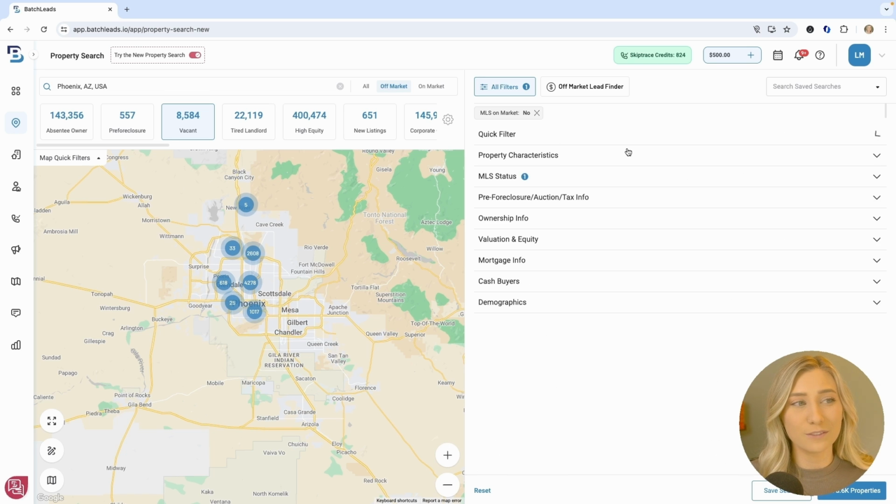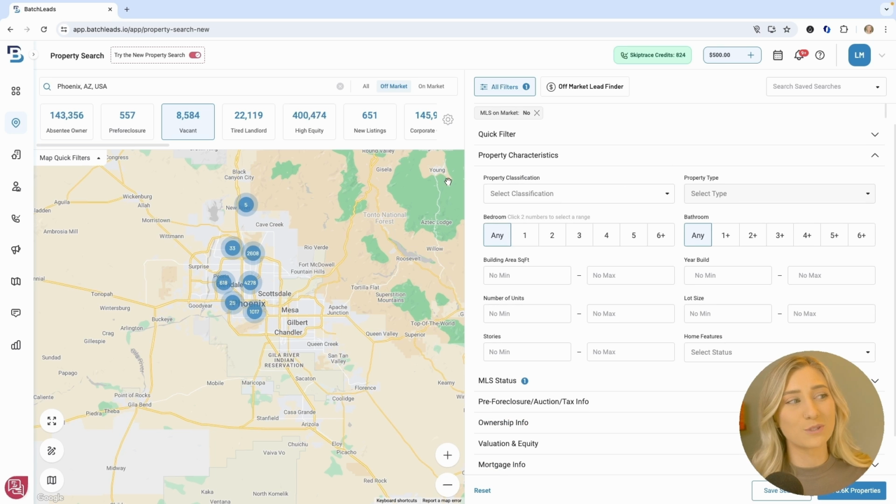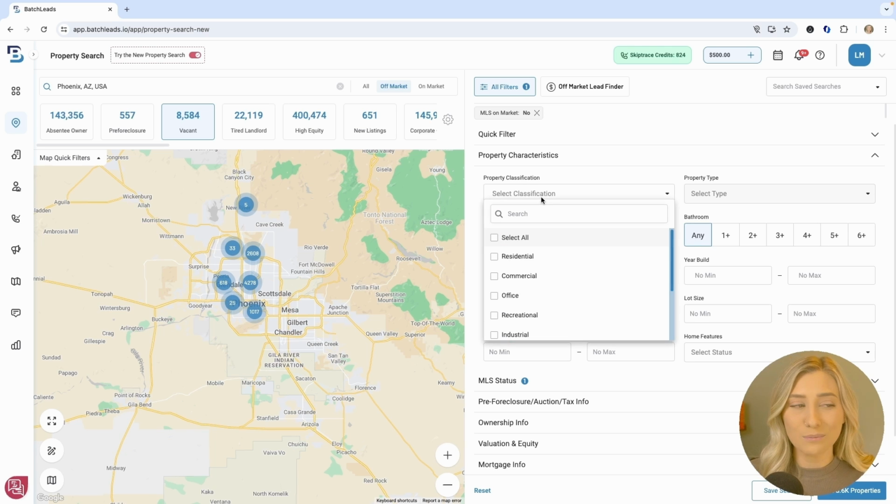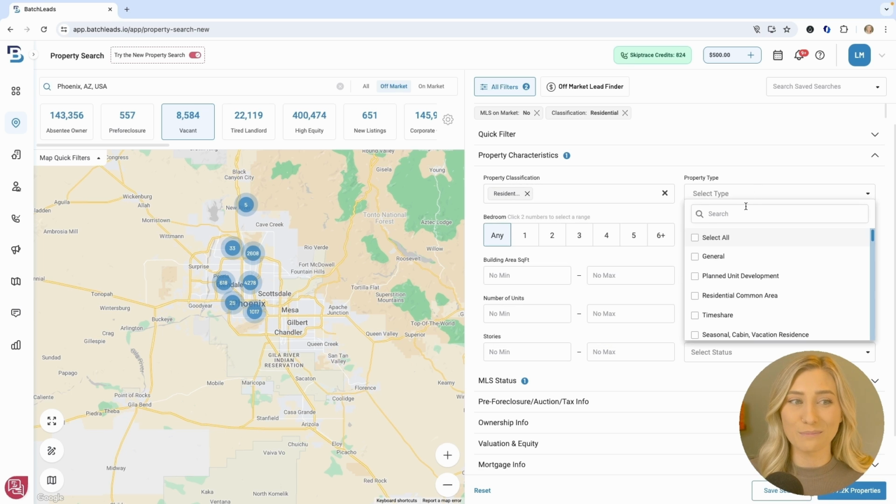Let's close this area for now and go to property characteristics. This is where you can specify the types of homes. So maybe these 8,500 vacants, we didn't specify earlier in this map quick filter since it's a custom one just set there, what types we're looking for. You could look for residential, commercial, vacant land, you name it. So let's choose residential and maybe single family.